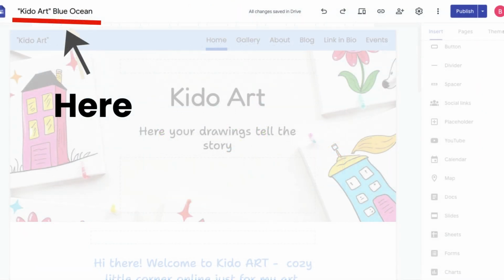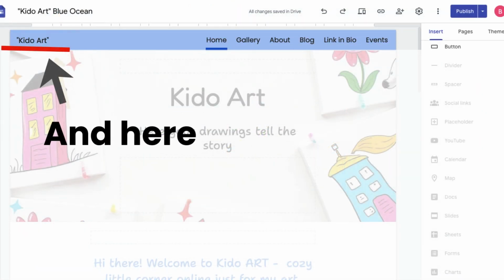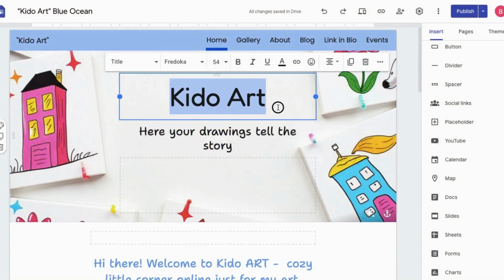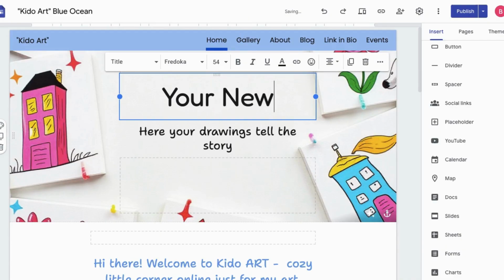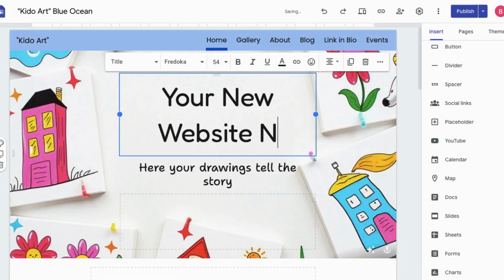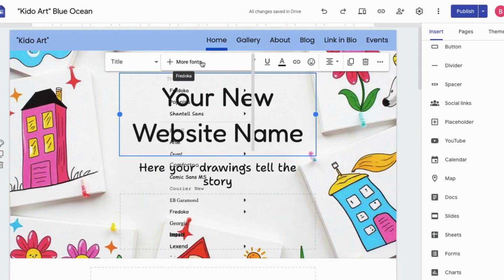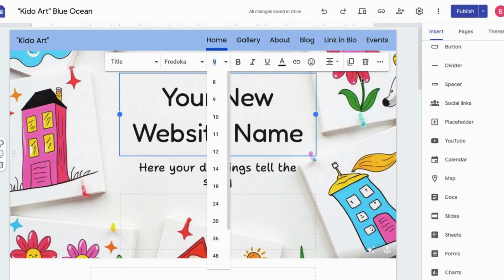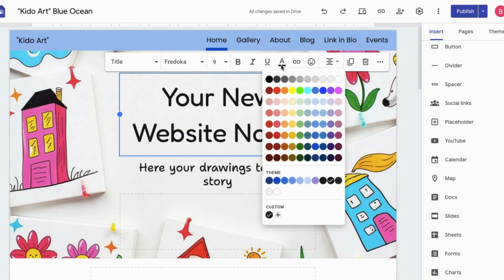Let's change the website name. You'll find it at the top left corner. Now, here's how you can edit any text. Just select the text and type in your new one. On the toolbar, you can also change the font, size, color, and other text settings.